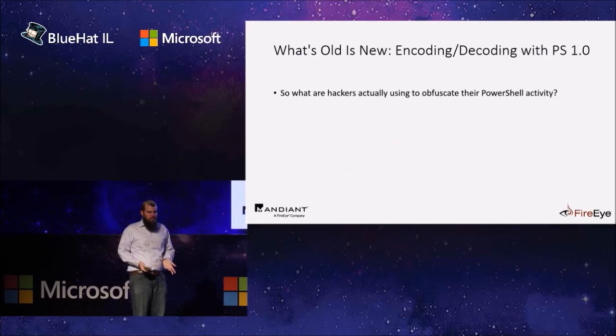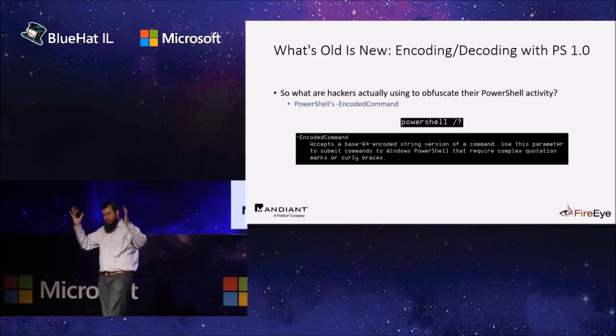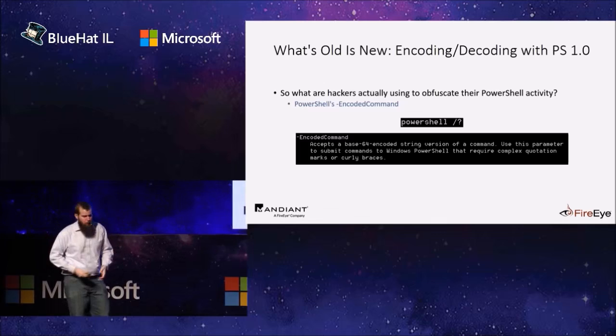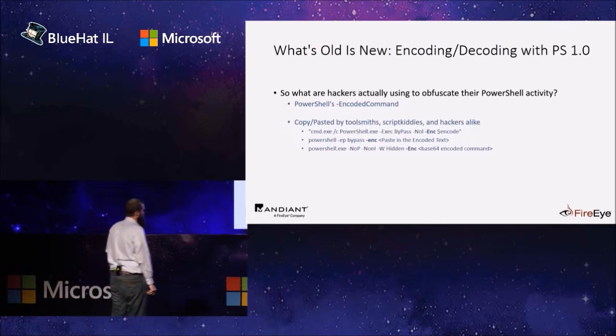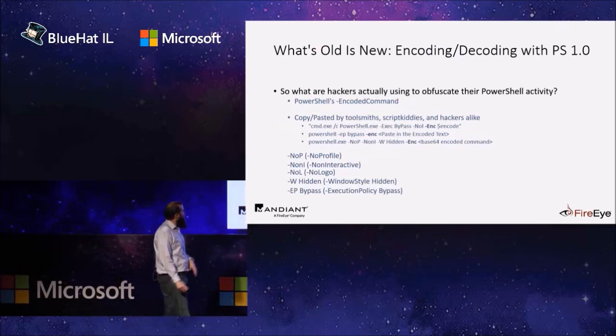Well, they've been using what works, and that is EncodedCommand, because PowerShell gives it to you. It takes care of all these crazy tick marks and escaping. It gives you a nice base64 encoded blob. All right? That's what attackers are pretty much using most of the time. It's easy to copy and paste.